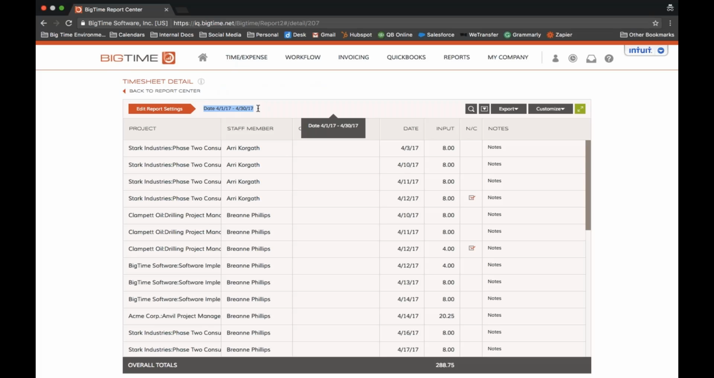You can see that because it will appear next to the Edit Report settings. So with that being said, let's talk about what it is that we're seeing here. This is going to be our basic timesheet detail report, listing project, staff member, category, date, input hours, whether or not they were no charge, and any notes that our employees would have left within their timesheets.